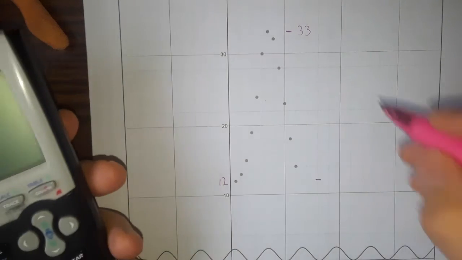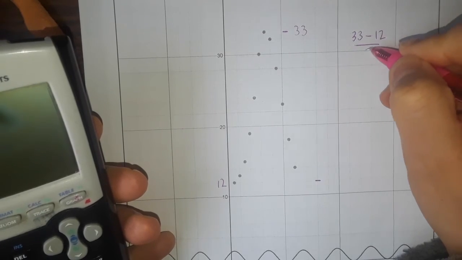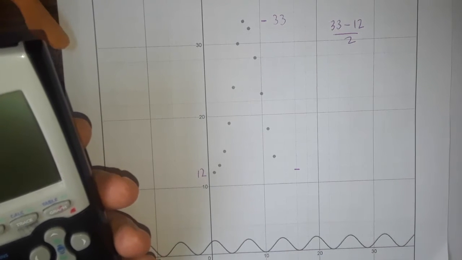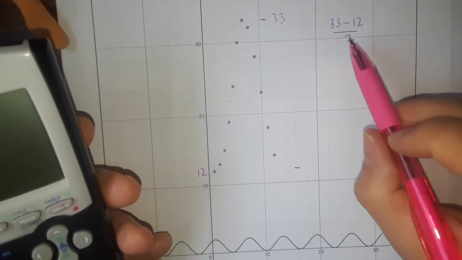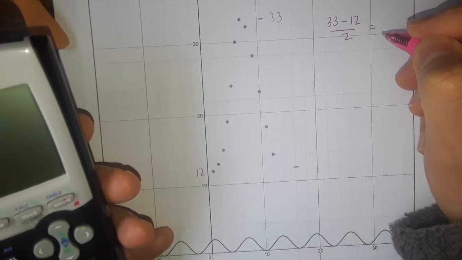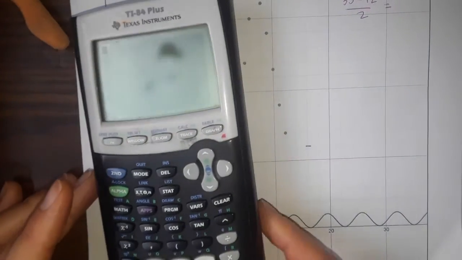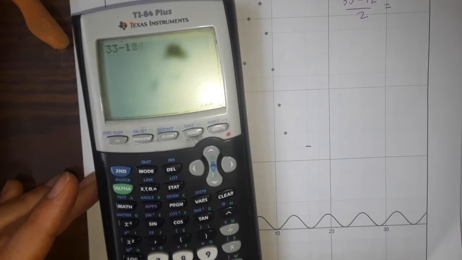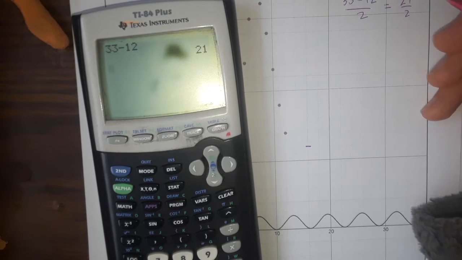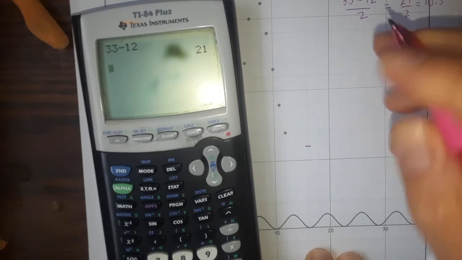If I do the maximum value minus the minimum value and divide it over 2, I'm going to know where the axis is. So 33 minus 12, this is how many? 21, am I right? Let's see. 33 minus 12 is 21, over 2, that's going to be 10.5, right? 10.5.